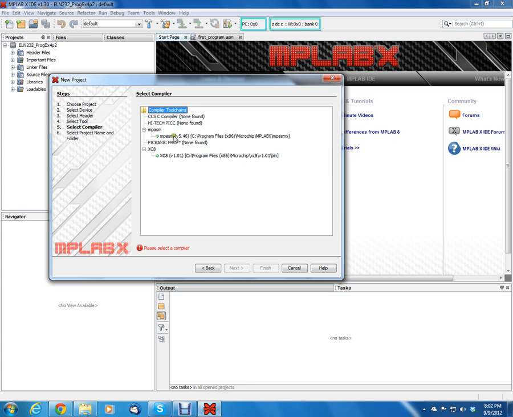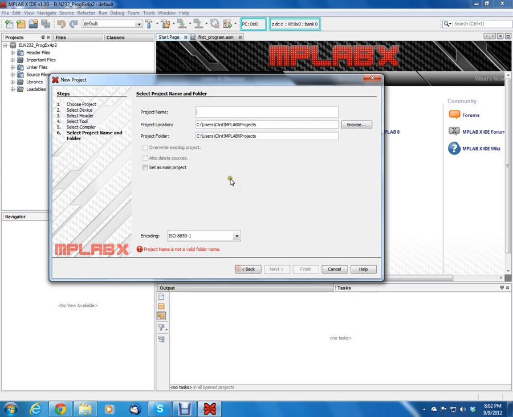Now it already knows what tools I have installed. I installed the MPASM assembler, and when I downloaded the tool, that came automatically. I didn't have to really do anything. But if you install the C compiler, then you also get the XC compiler here. But since we're not programming in C today, we're going to be using the assembler. So you need to click on this MPASM. That's the Microchip assembler. And we'll click next.